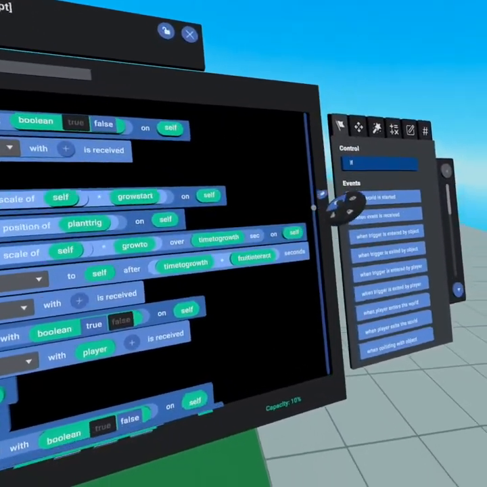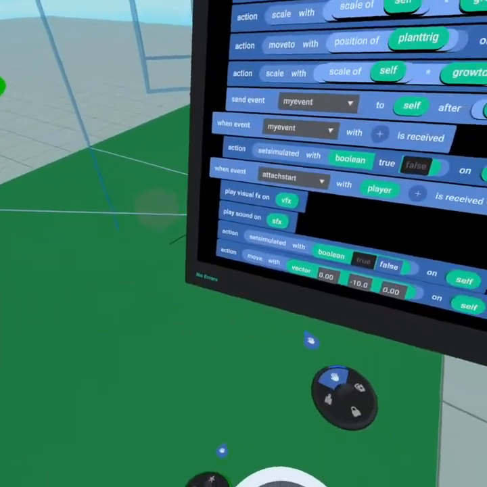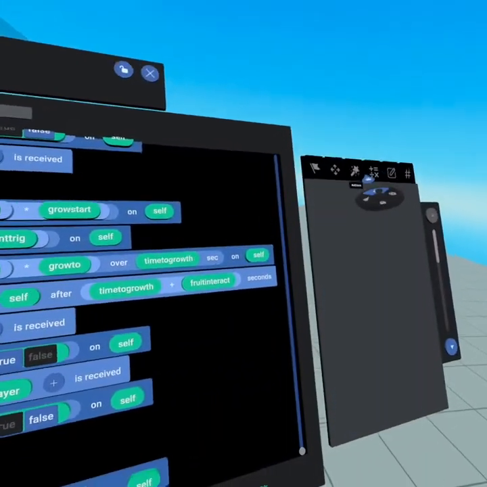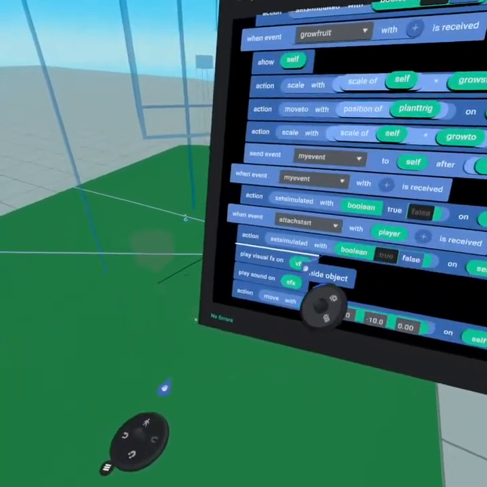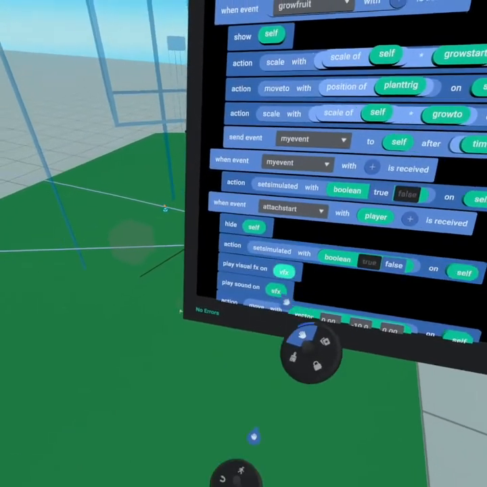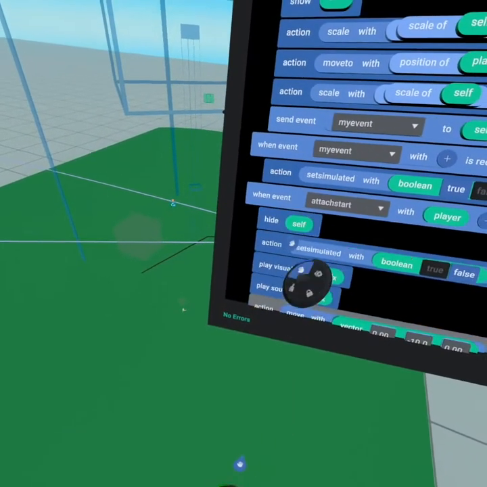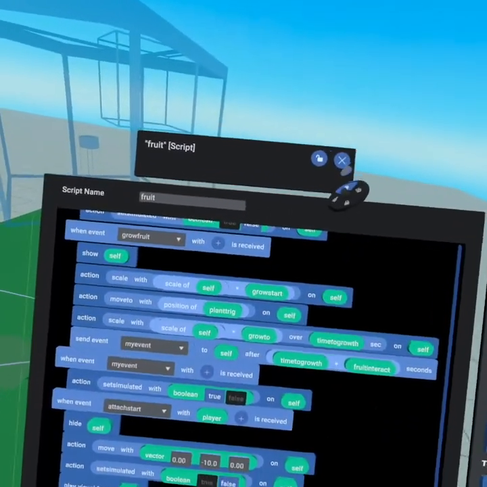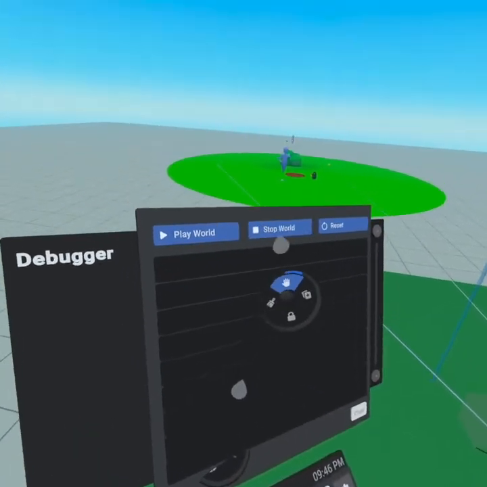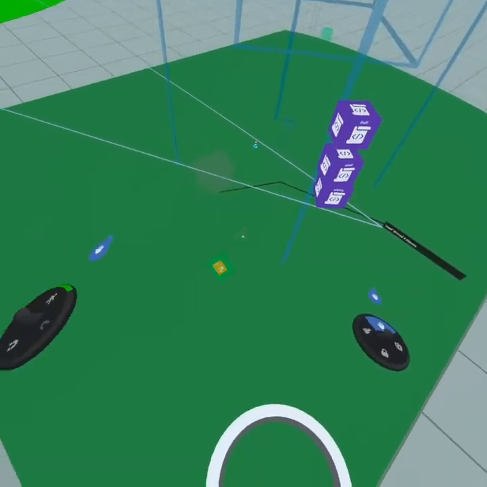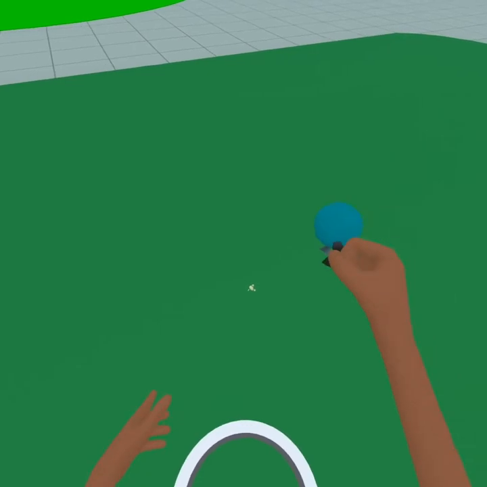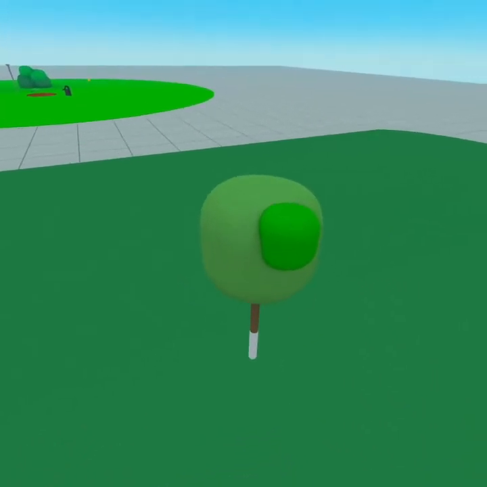Okay, so what we're gonna do is just kind of copy it, which was hide self. So let's go over here, grab hide, hide self, and then we move, then we set simulated, and that seemed to work on our apple. Let's check and see if it works now.